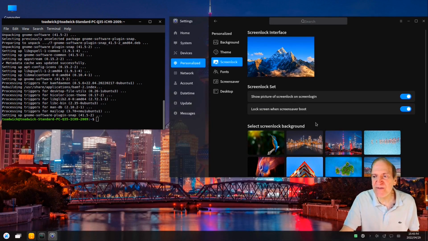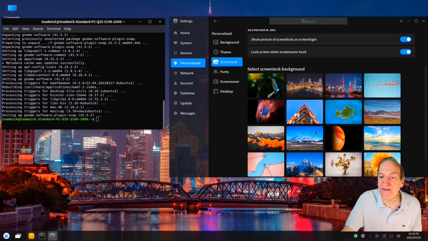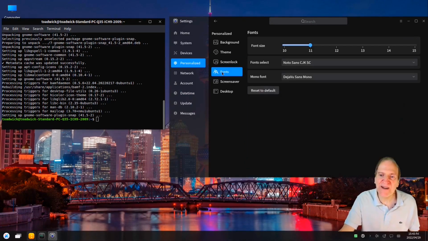And then we got our screen lock. So this is what shows up if our screen locks, which is kind of cool. And it looks like a little bit different set of wallpapers. So, and maybe not, but if you want a different wallpaper on a screen lock, you can do that if you're a screen locker fan.